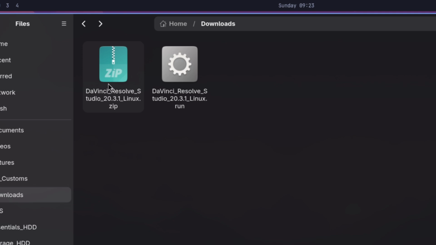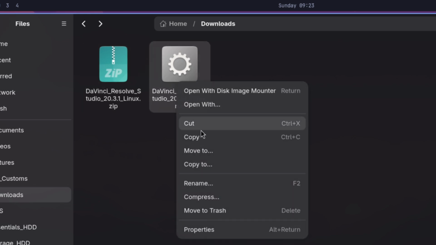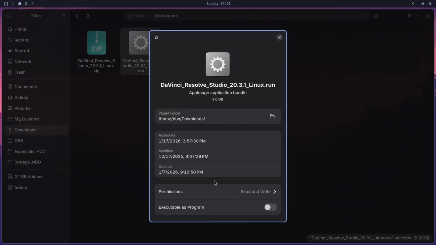Once you've downloaded the zip file, extract it and move the .run file to the Downloads folder. This will make your life easier. Then right click on the run file and select Properties. Make sure "Executable as program" is turned on. There is another way to turn this on using the terminal in case you don't have this option.